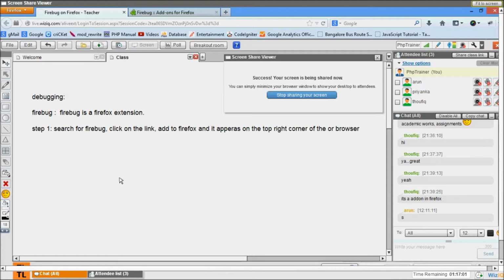This is only for Firefox. We cannot do it on any other browser. For Chrome, you need not install anything. For Chrome, it's just inspect element. It's again a beautiful feature in Chrome, and that's the reason developers tend to use Chrome. But most of them use Firefox because they have Firebug in it. That's the only reason developers use Firefox.